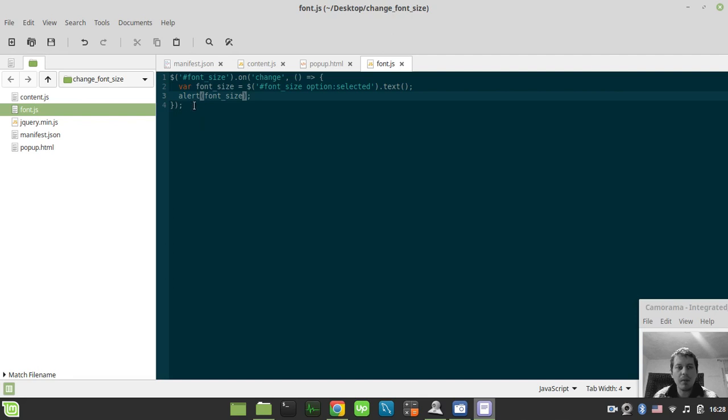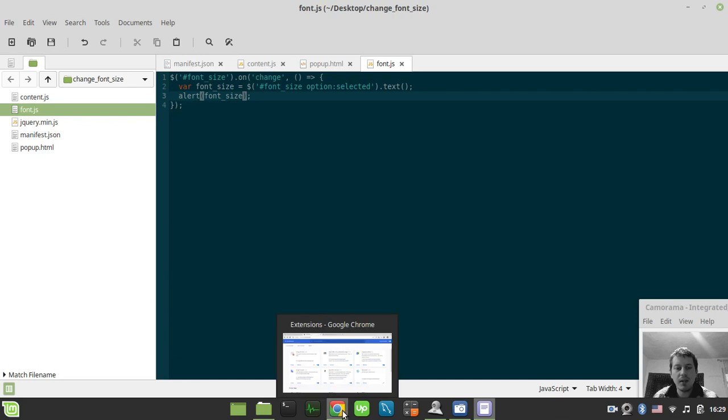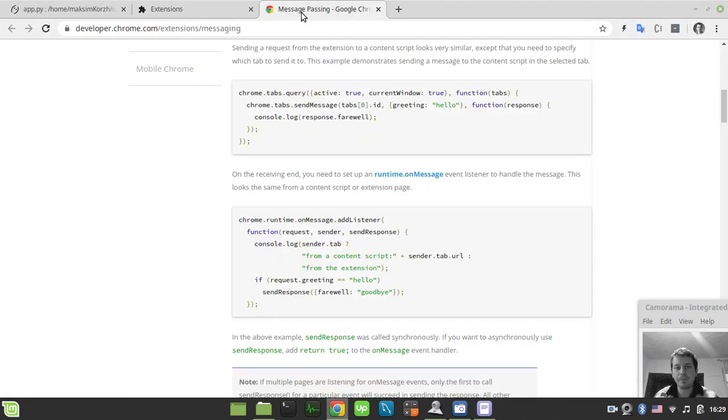Now this is it basically regarding the initial setup, and the next thing is actually the heart of our Chrome extension. Before copy pasting this code from developer.chrome.com extensions messaging, I would like to introduce you the idea of messages within the Chrome extension.